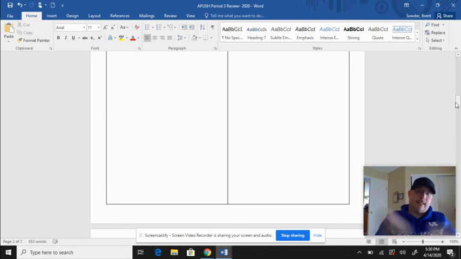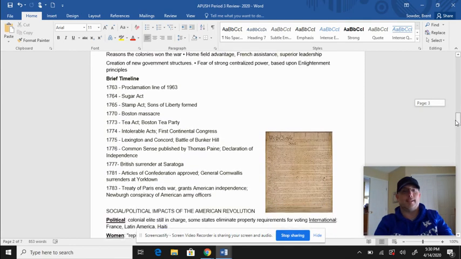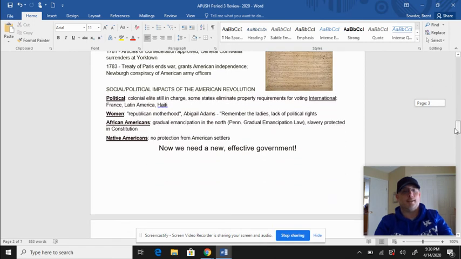But that is kind of where I want you to be through. Of course, the United States wins the American Revolution, and different groups are impacted in different ways. A little bit of information there with those things. So that's kind of where we're at.